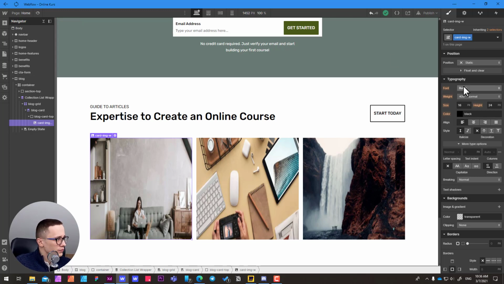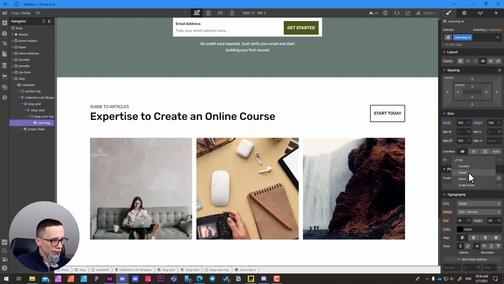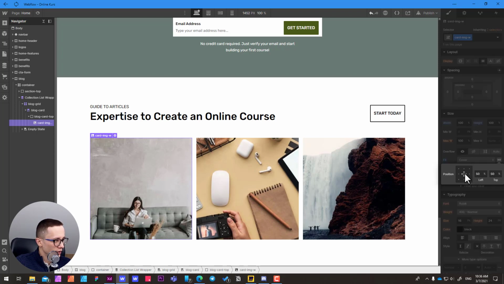So card img, and then what I'm going to do is say, hey, take 100% width and 100% height from what? From the blog card top. And also for the object fit, I want you to cover. And when we cover, we're going to say to cover in the center. Now you can play with the positions, but usually it's center, so it's responsive. This thumbnail is responsive. Good. So we have the image.